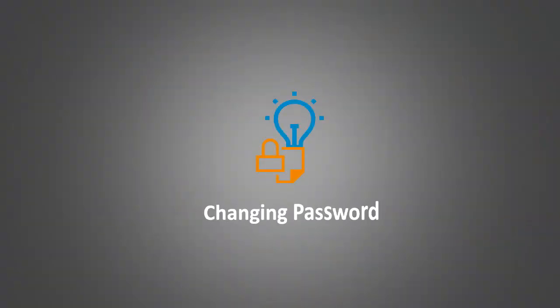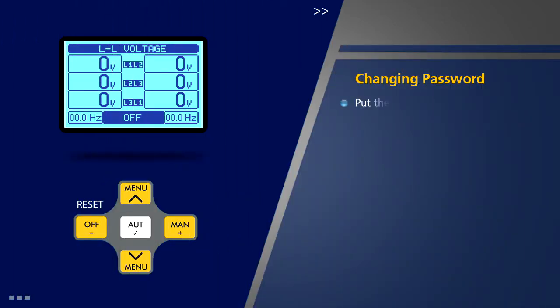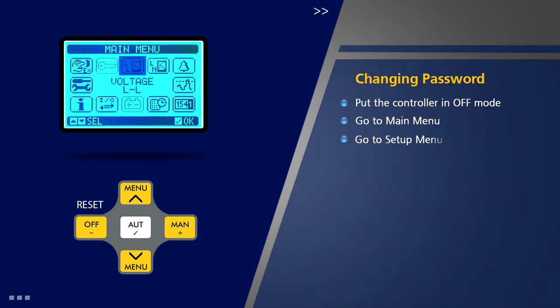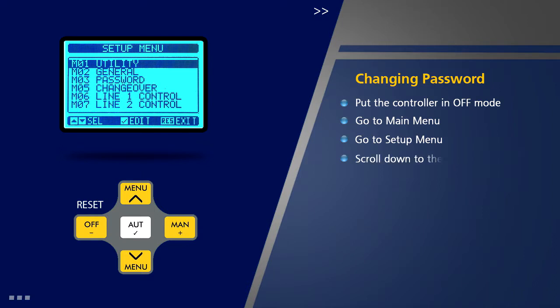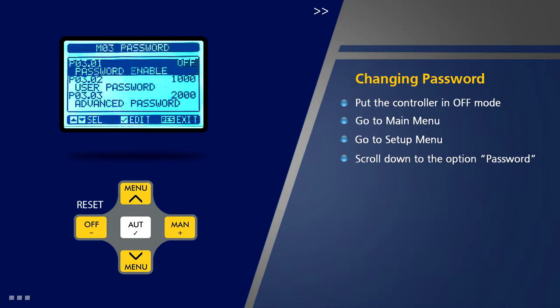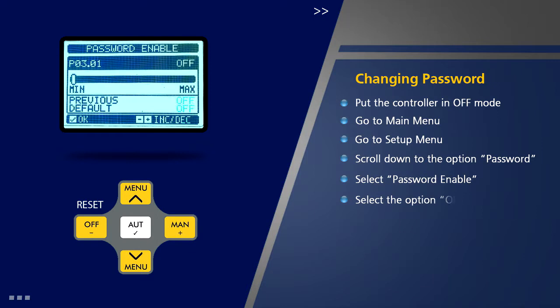Changing password. Let us now look at the Enable-Disable protection, which is available by default, and the method to change the same. Put the controller in off mode. Go to Main menu. Scroll to Setup menu and press OK. Scroll down to the third option, Password, and press OK. Now select the option Password Enable. Enable the password by selecting the option On and press OK.